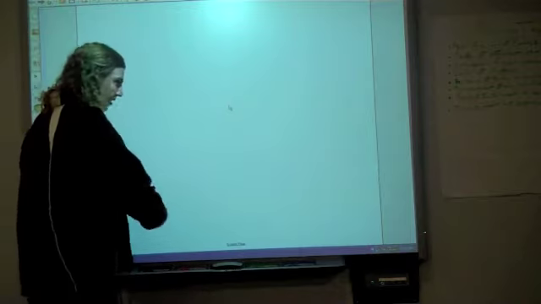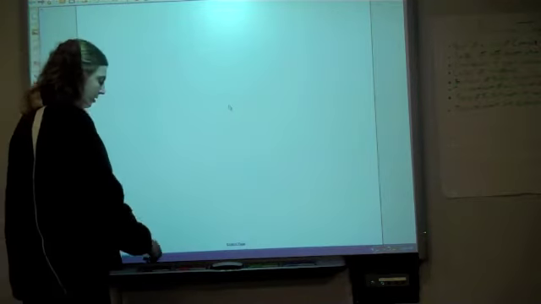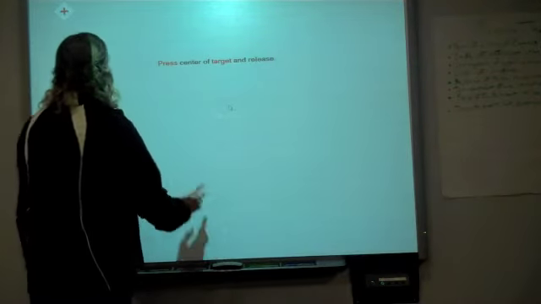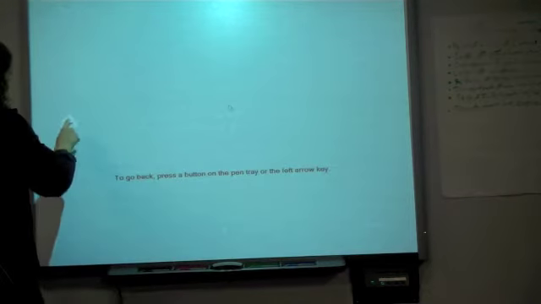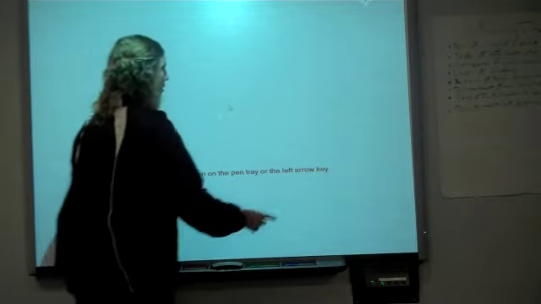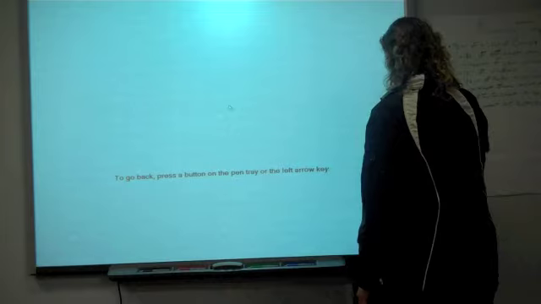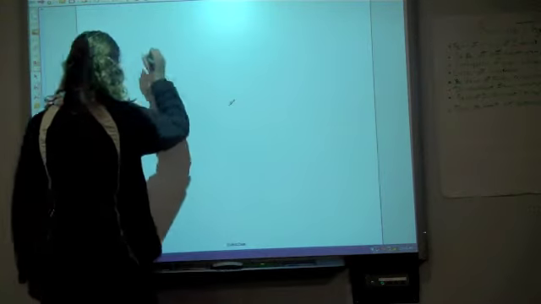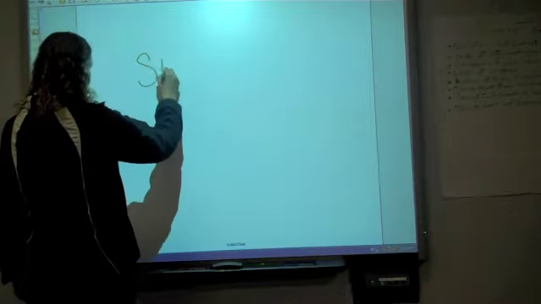To calibrate it so that when you write and click on things, it clicks on the right spot, you just press the keyboard and the right mouse button at the same time. And then you just follow the little dots. And it'll recalibrate it so that you can pick up a color and write.